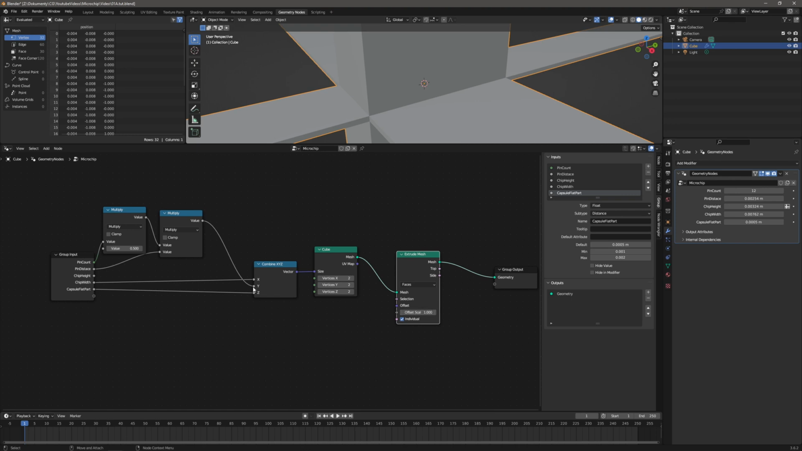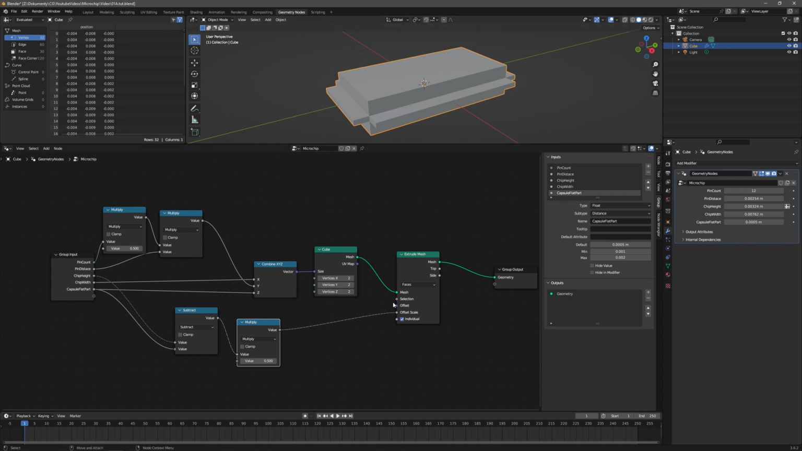So first let's calculate the offset scale, and that will be calculated from the chip height and the capsule flat part. So we will subtract the capsule flat part from the chip height, and then we will have to divide the result by 2, or again multiply it by 0.5 to obtain half of the height for top and bottom extrusion. So let's plug it into the offset. You can see now it's extruded correctly.